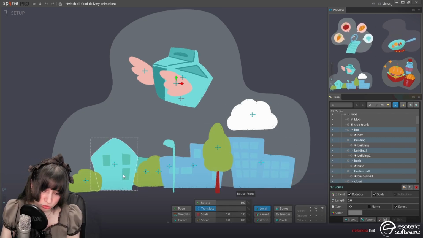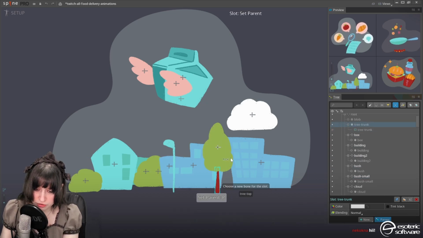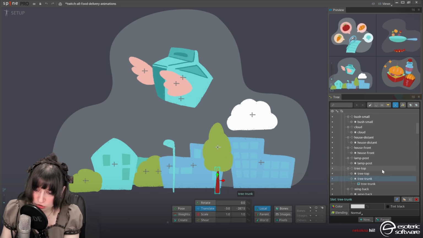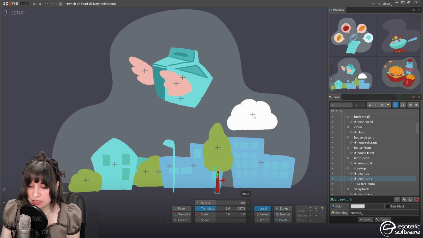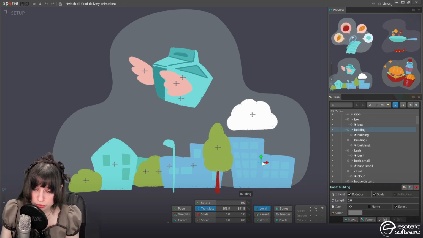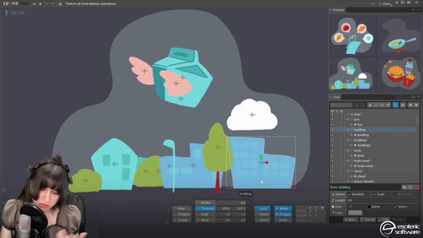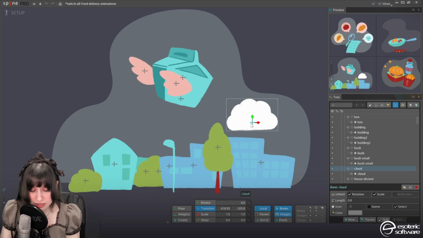So we're going to be reparenting this tree trunk that I unparented earlier by pressing P and then choosing the bone tree top so that it's parented to the correct thing. If we need the pivot point to be placed differently, then we can move these bones using the images compensation, in this case, because we don't have other bones, to place the pivot point somewhere else.